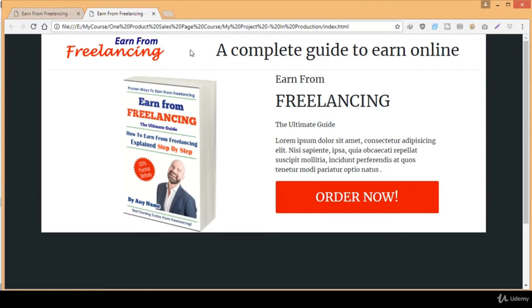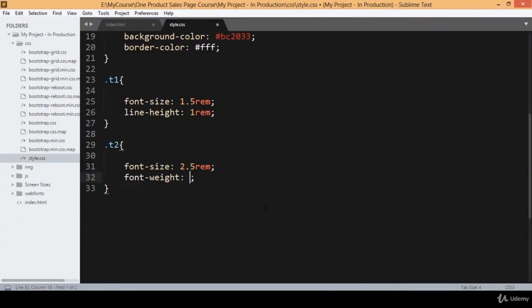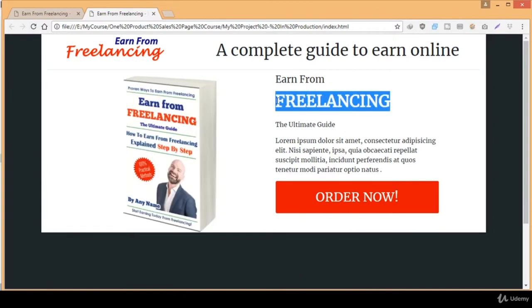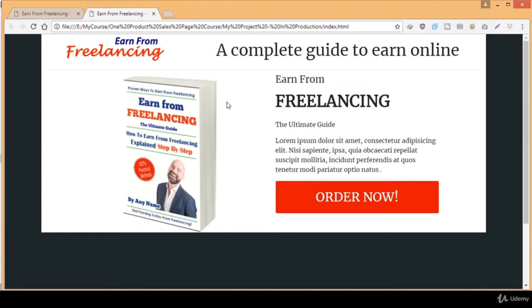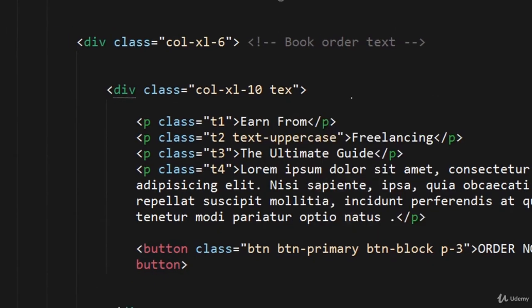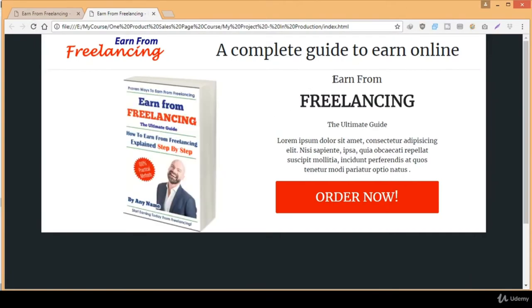And also we need to change the font weight of the freelancing text. Therefore, we go to the CSS file and change the font weight. We apply the font weight to 600. And we go to the browser and reload, it appears great. And also we see that the total text is centered in the original design. Therefore, we have to apply the text center class to the main parent div. And when you go to the browser, the section is now centered.